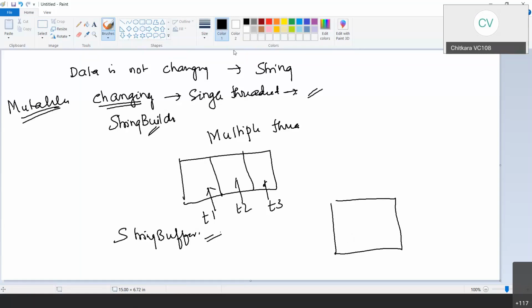So point number one, if the data is not changing, use string. If the data is changing, use string builder. If it is to be executed by a single thread, use string builder. If the data is changing and it is executed by multiple threads, use string buffer.